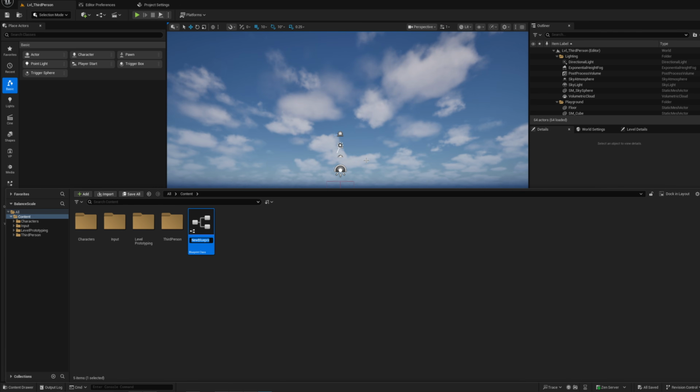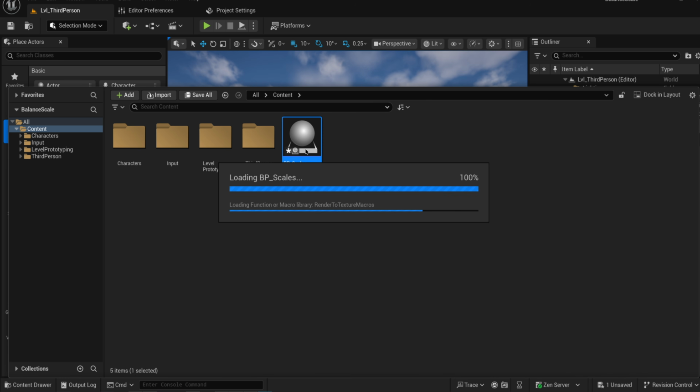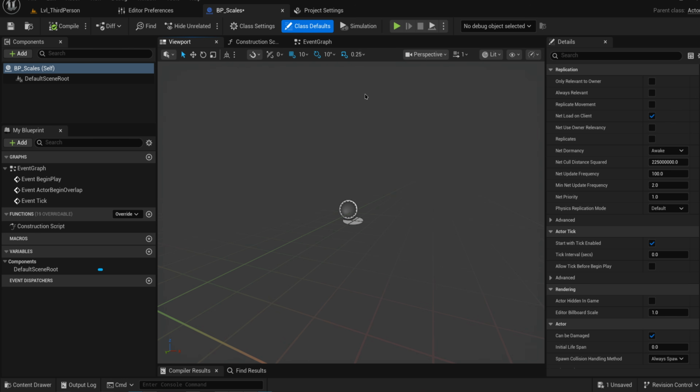So just a normal blueprint actor will do. We'll call it BP scales and just open that up. Before diving into the code, I'm going to set up all of the separate components that we need for this, and it's going to be a fair few.